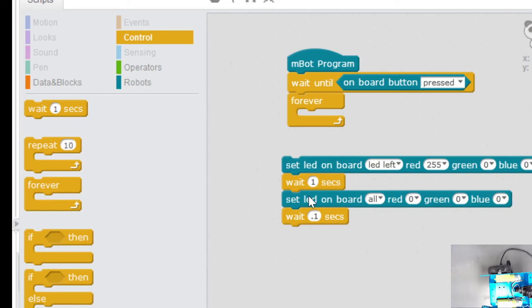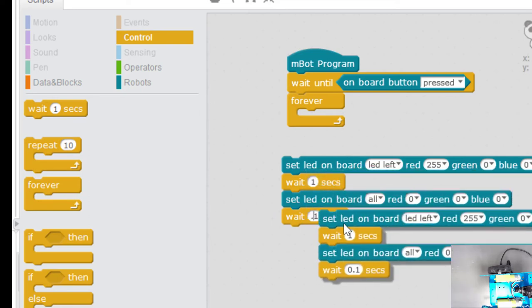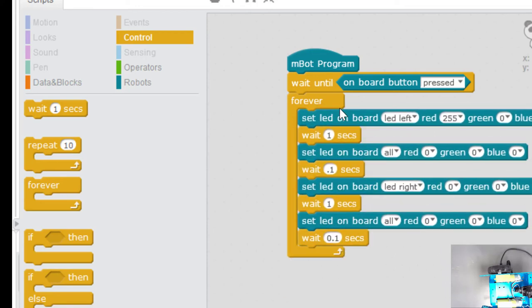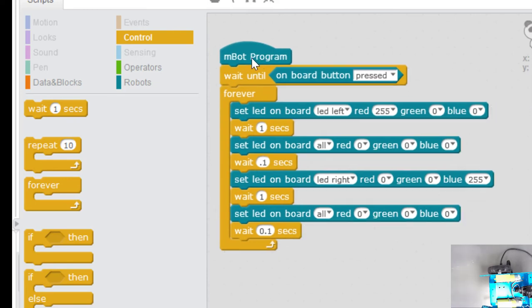Now after that, we want to do the same thing with our right LED, and we want it to be blue. If we snap that in, let's see what we've got. mBot program, wait until the onboard button is pressed, then it's going to make the left LED red for 1 second, and then it's going to stop for 0.1 of a second. Then it's going to make the right LED blue for a second, and then it's going to stop, and then it's going to repeat this again. I think that's all we need.